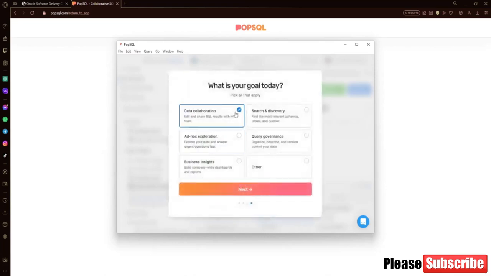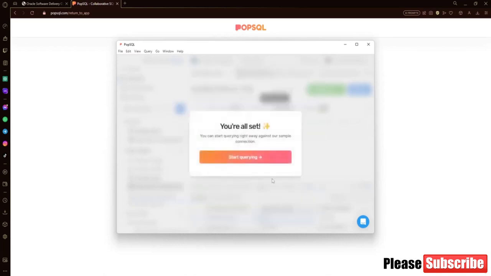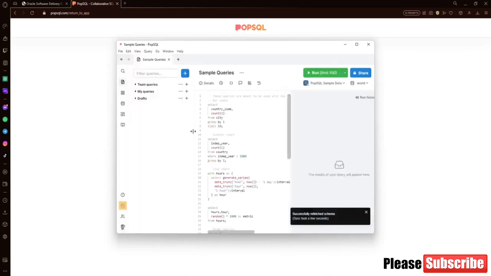And then let's say, as we are going to do a lot of data collection, but if you want to use others, just click on others and press OK. And then you're going to start querying. After a while, you can see PopSQL has opened up, and it is a lot like the coding environments you see in VSC, which is Visual Studio Code and all of those.